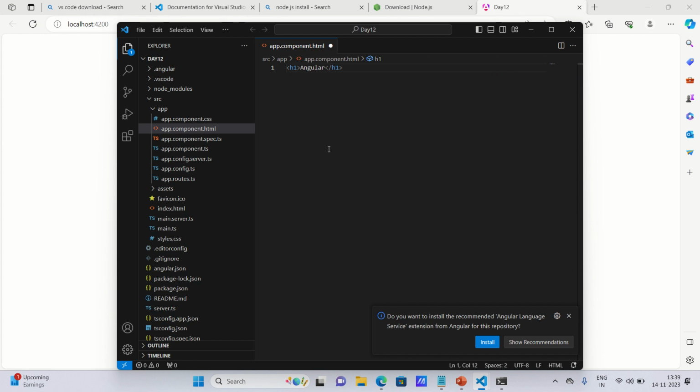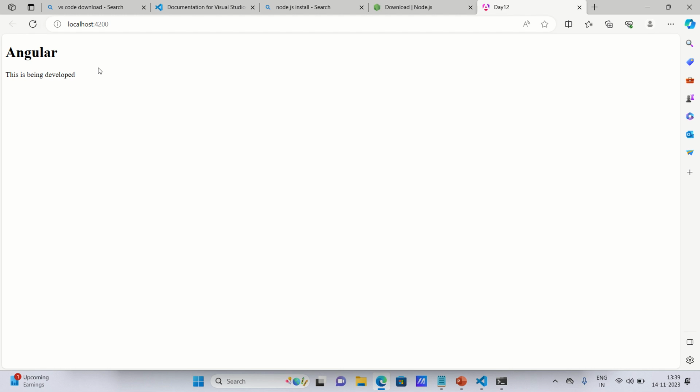Just writing Angular, and then I'm taking one paragraph tag and writing team develop. If I save this and go to the browser, Angular, which I've written in the header tag, got displayed, and whatever I've written in the paragraph tag also got displayed here. In this way, you can create an Angular application, and this is the whole process for how to install Angular on our local machine. So that's it.